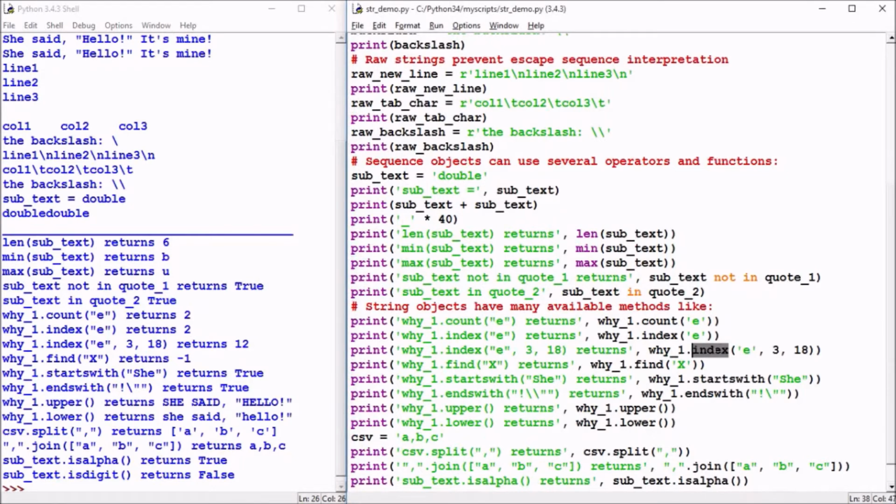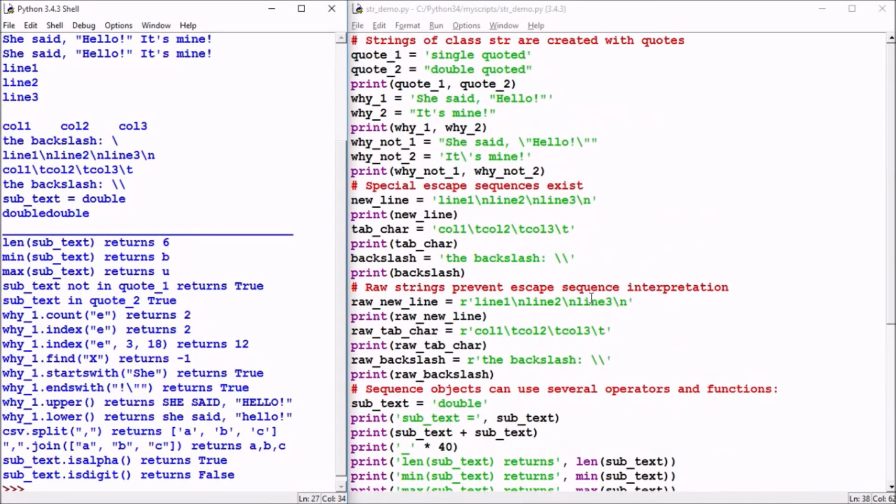Now, with the index method, you can search at a particular starting position going up until a particular ending position. Since we already found one at index 2, we could start at index 3 to go find the next one and go all the way through to the end of the string, which is 18. Looking for an E somewhere between index 3 and 18, we find that there's one at 12, which is the E in hello.